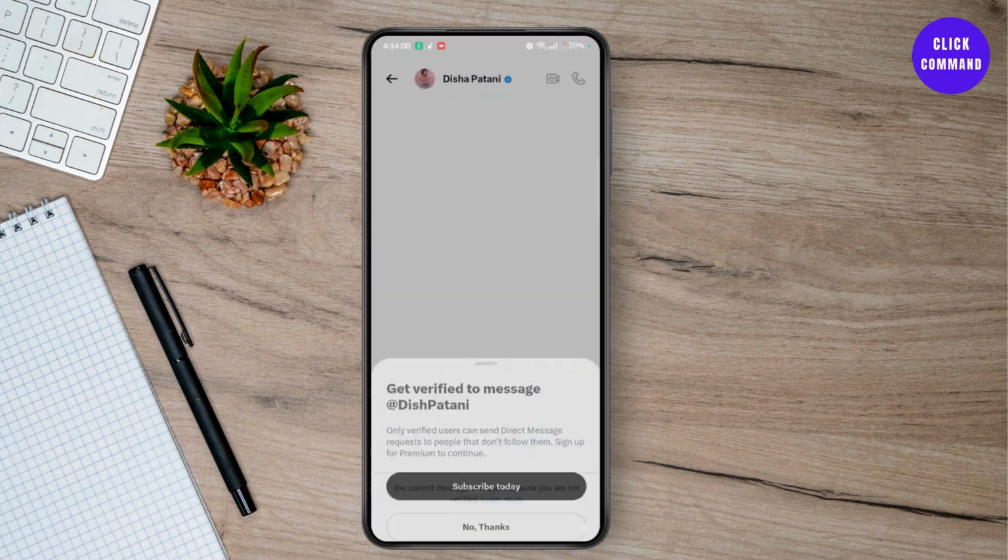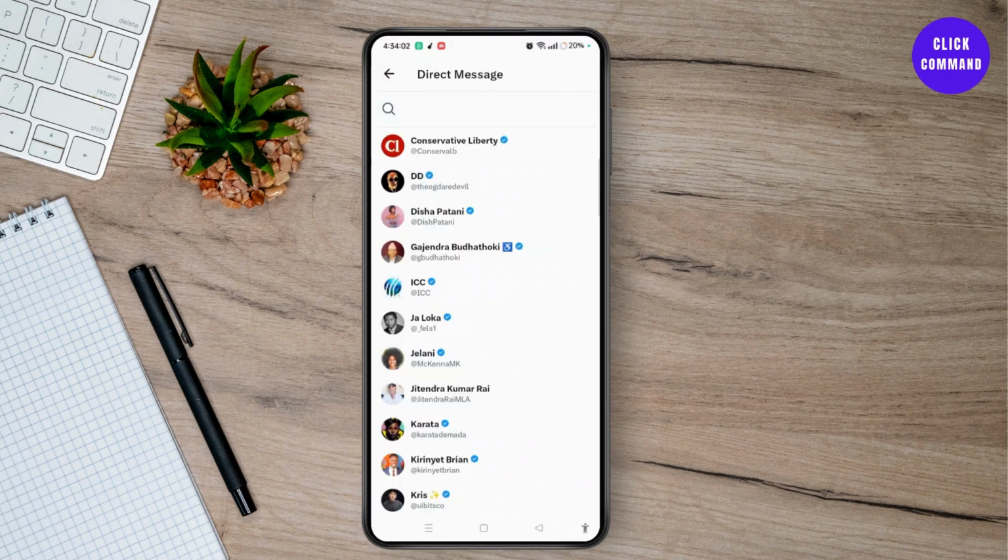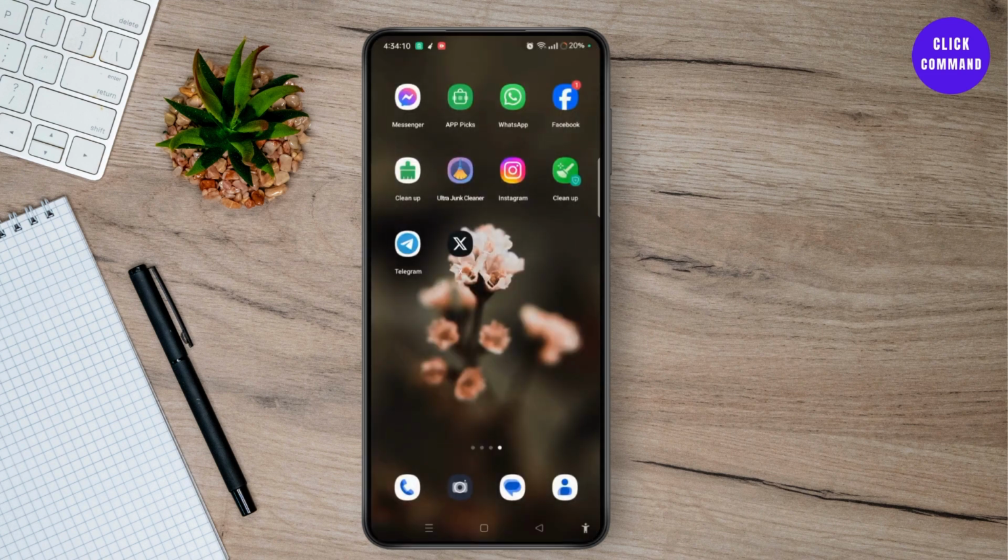If there is a user whom you have followed and they have followed you back, then you can easily DM that user as well. So this is the perfect way to DM someone on Twitter or X.